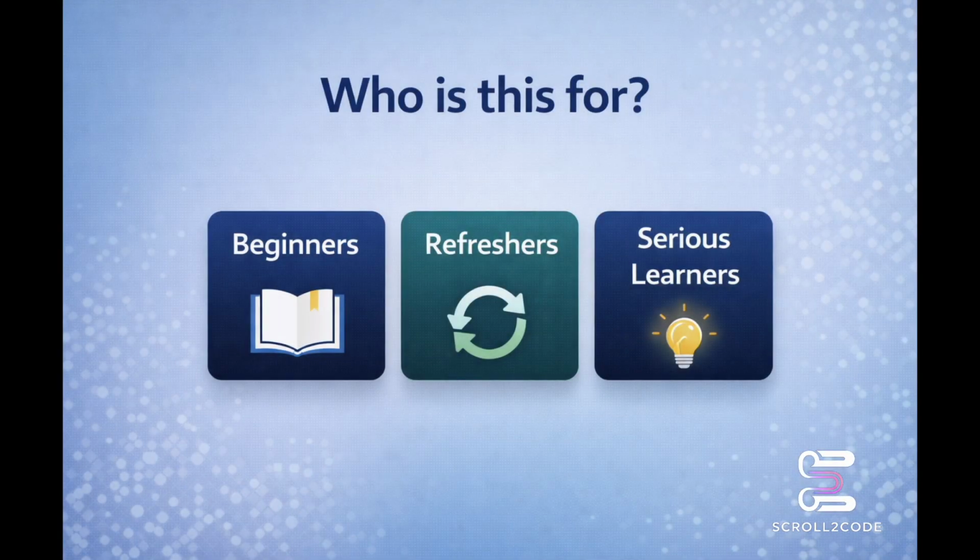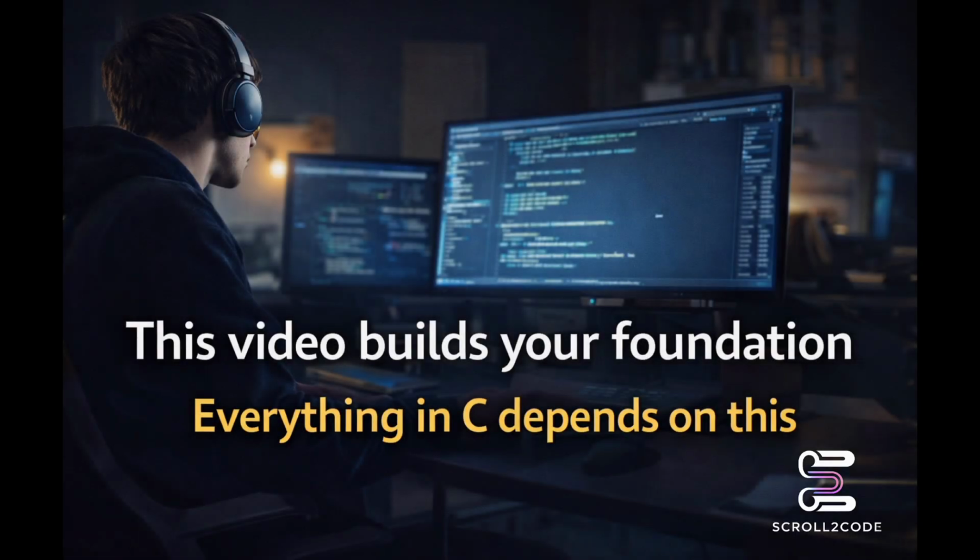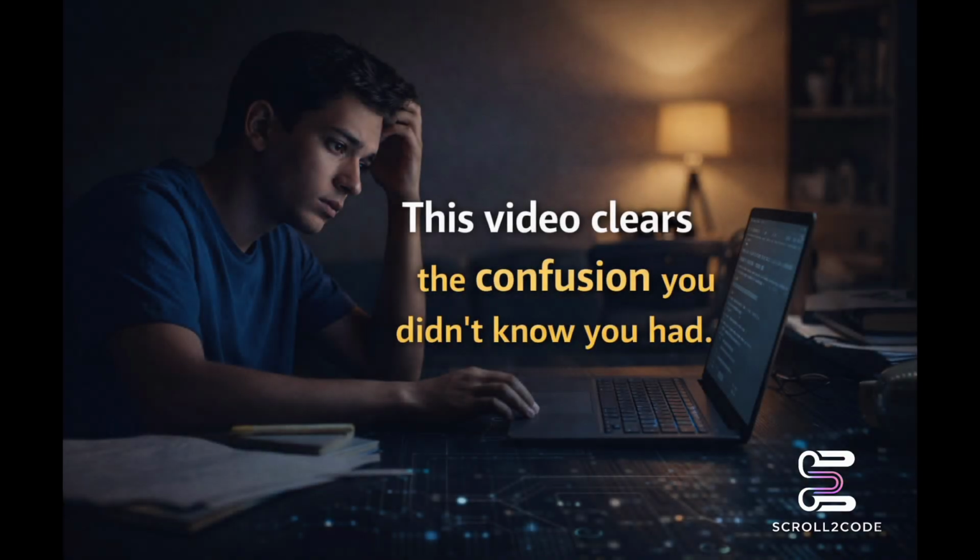Before we go any further, let me tell you one thing clearly. Whether you are completely new to programming or you already know a little C, this video matters because everything you learn in C will quietly depend on what we understand today. So, stay with me till the end. Not because I say so, but because this is where confusion usually begins.